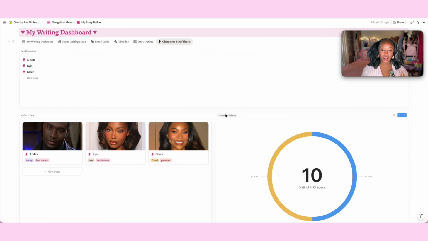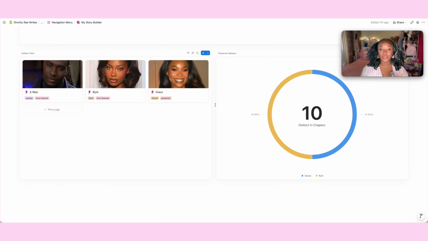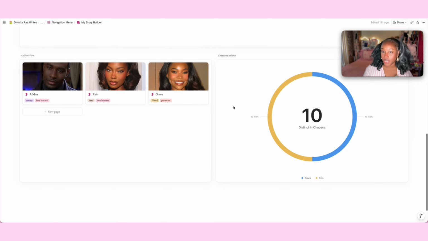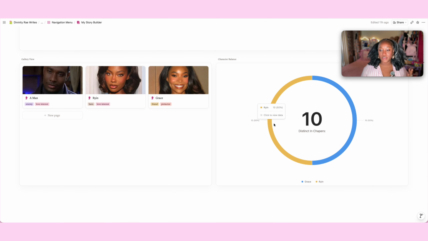And then this is where all of your characters will live. The reason why I love this page is because, especially if you're writing dual POV, I have it set up so that you can see the balance of your story. Right now, since it is both POV of a man and Ryan, then you can see that they share equal screen time in the book.